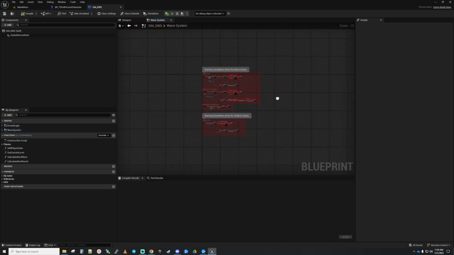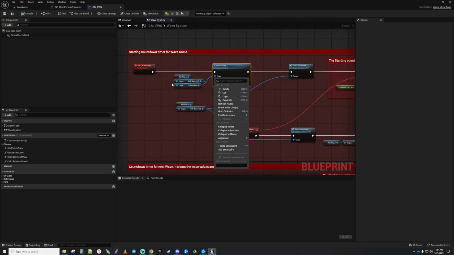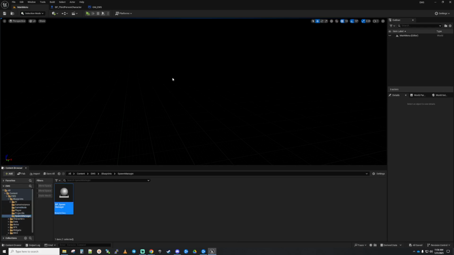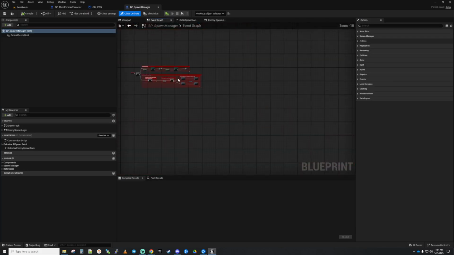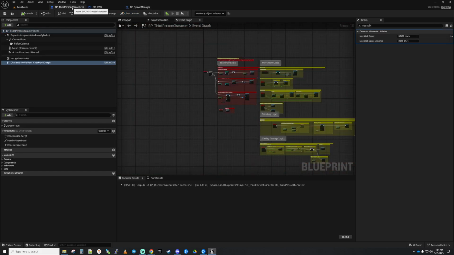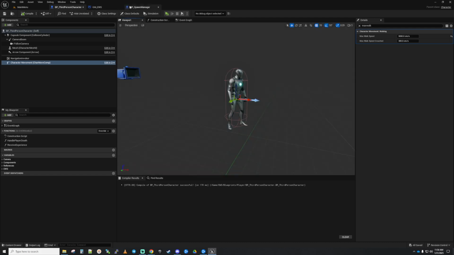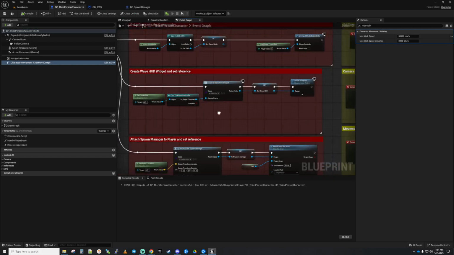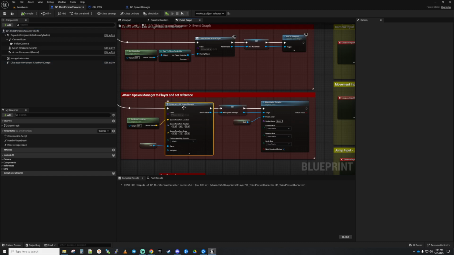Wave system. So whenever you start the wave game, this is what gets called first from the spawn system. So what happens is the player gets spawned into the world. When the player gets spawned into the world, the spawn manager gets spawned in and attached to the player.